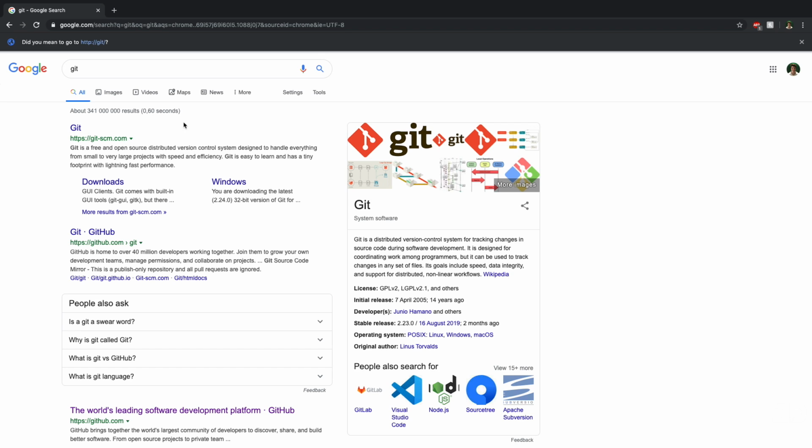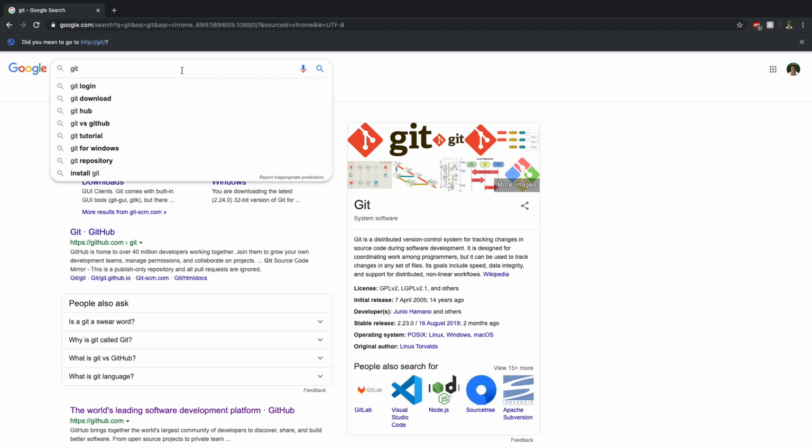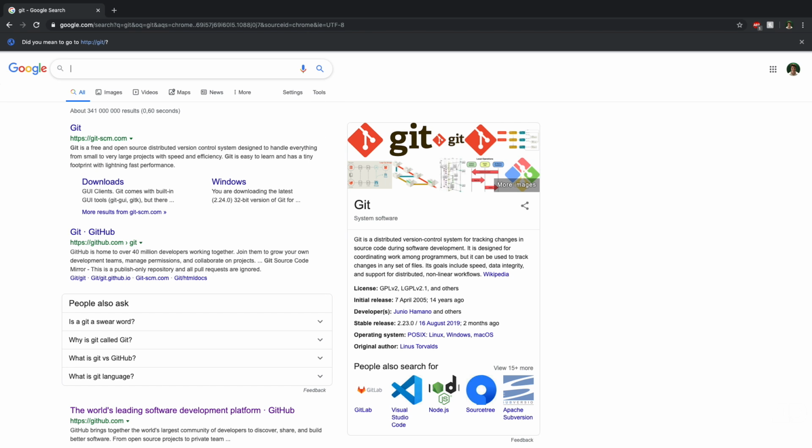It's an awesome tool for version control and you're going to need it and use it pretty much every day of your life if you are becoming a programmer. So that's Git, the first one. And with that out of the way, we can now look at some of the other ones.